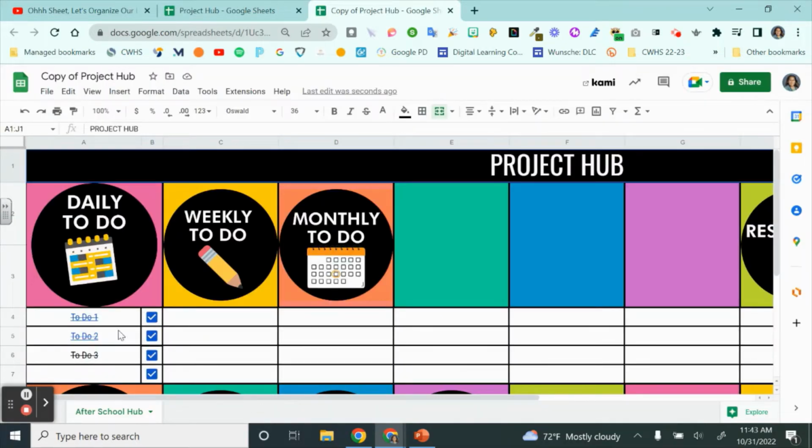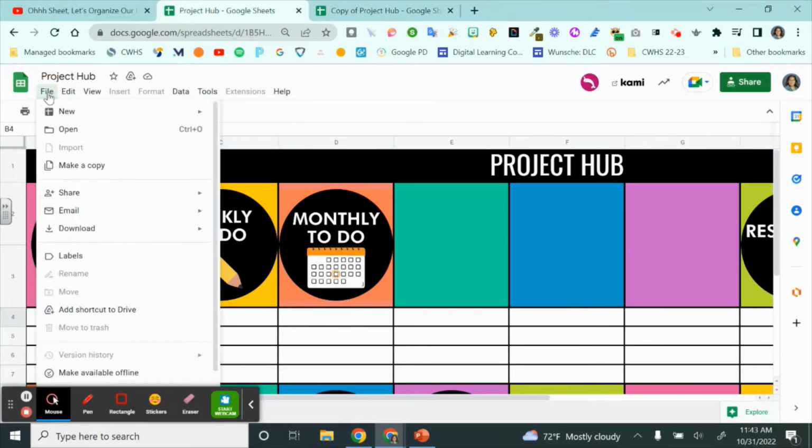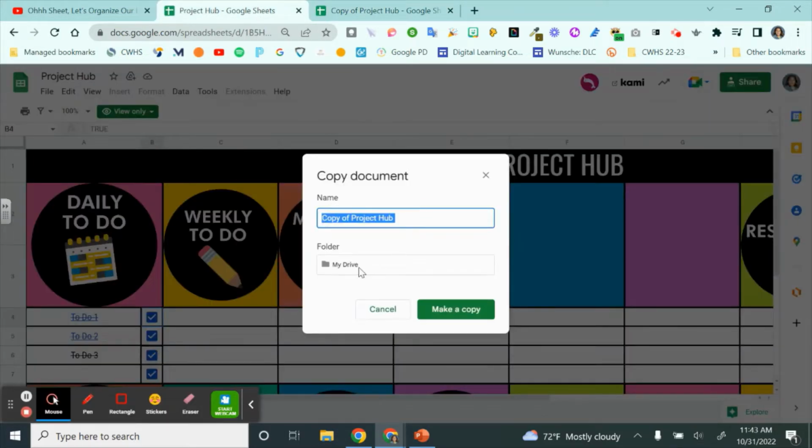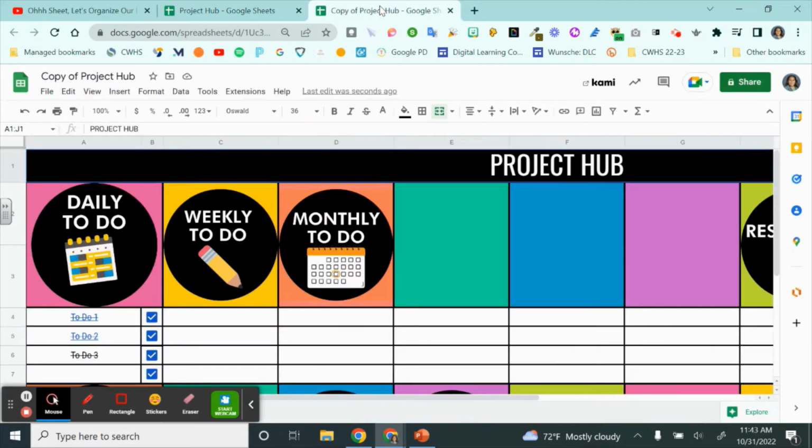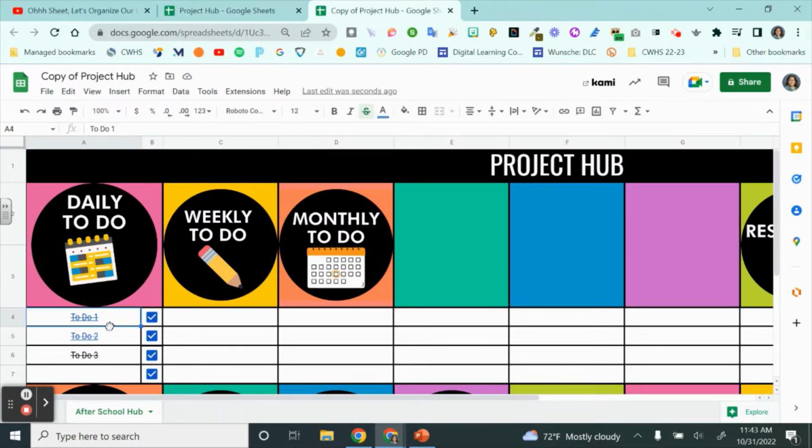If you would like a copy of this Project Hub template, you'll need to go to File, Make a Copy, name it, choose what folder to put it in, and click Make a Copy. After you do that, a copy will generate on its own for you, and you can begin working and customizing to your own liking. Here is a daily to-do list section where, when the person checks off their list, it checks off the to-do listed right next to it. It's pretty cool. To do this is a little bit more advanced, which is why I'm going to show you how to create it in this video.